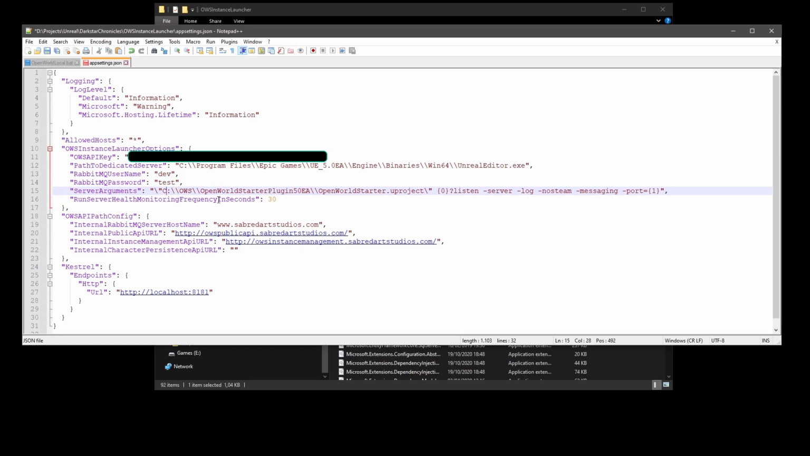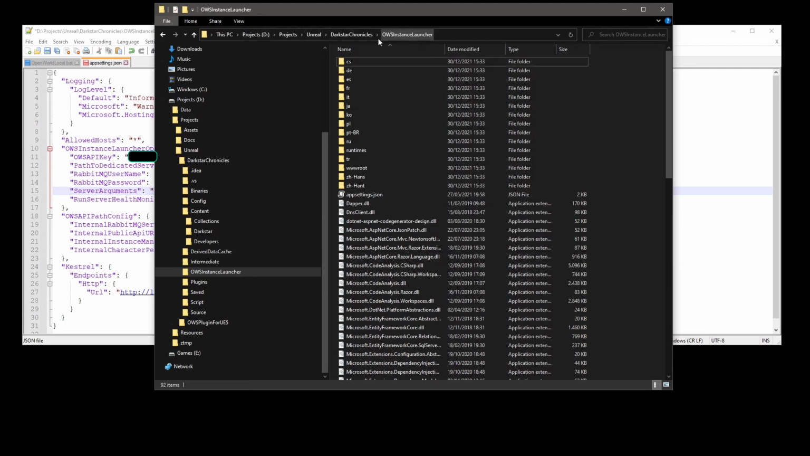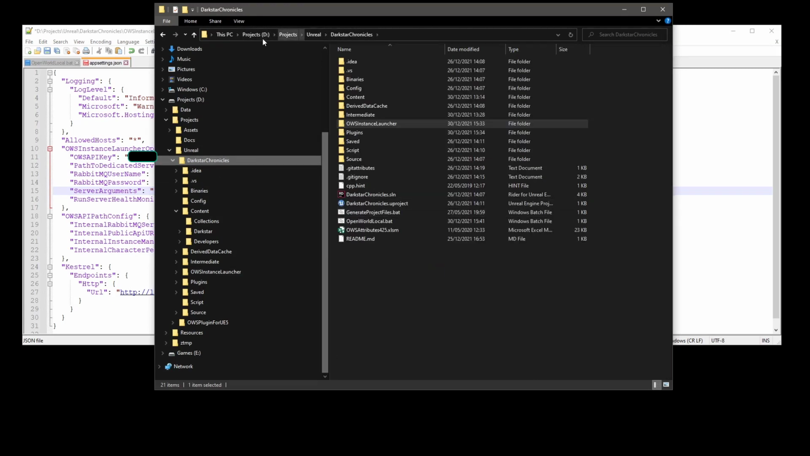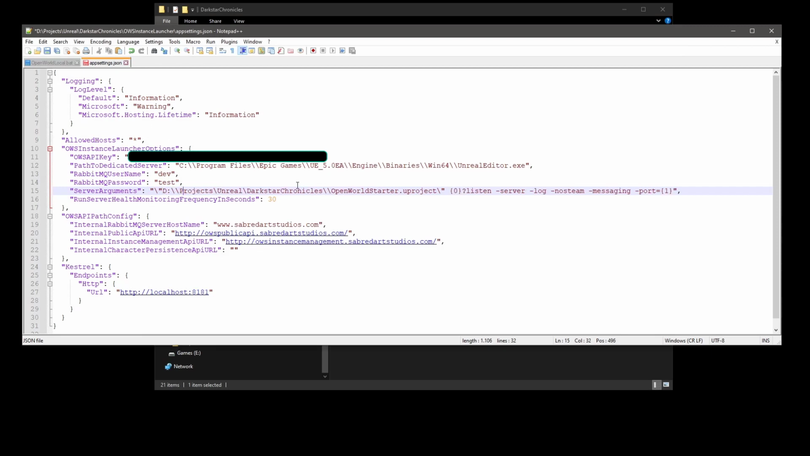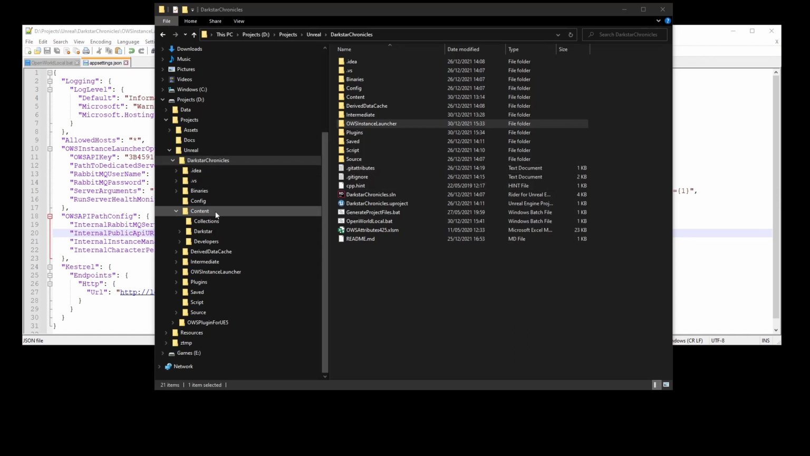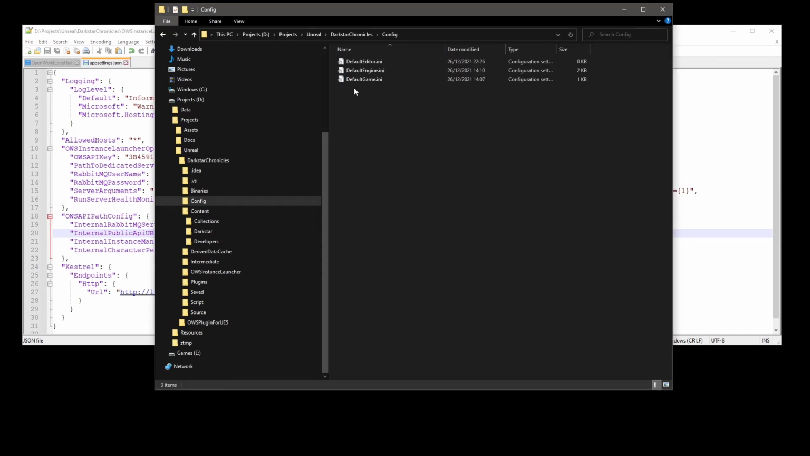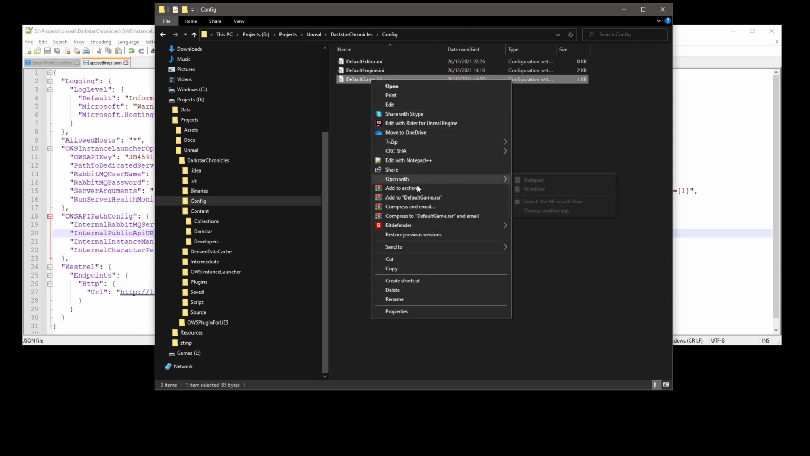So in our case, it's not the C drive, so let's copy this or look where it is again. It's under D, Projects, Unreal, Darkstar Chronicles. You can also copy this here. Then we have to make sure that we add those extra backslashes in there. And then our project is called Darkstar Chronicles. And that is everything that we need to adjust here. We save it.